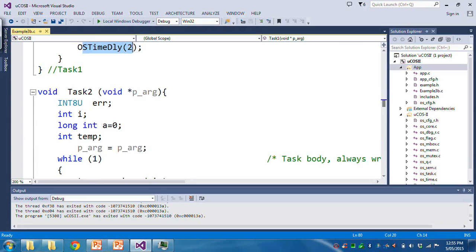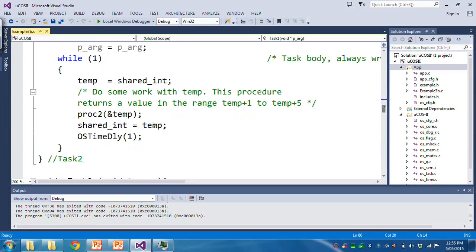Task 2 reads a value from shared memory, and this one actually takes some time. It does some procedure using the value from shared memory, does some work with it, and within this code, I tell you that it returns a value in the range 10 plus 1 to 10 plus 5. So it increments the value of 10 by between 1 and 5. It's some random function, but it takes some time to do this. Then you write that back to your shared memory.